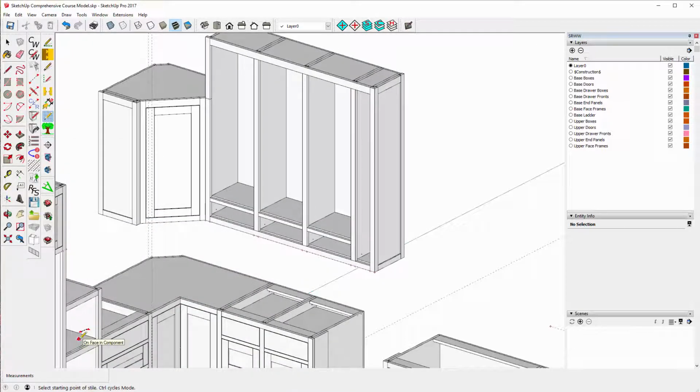Now I have 2 problems. One is that this is drawn at 54 inches. And the other problem I have is if I try to put a drawer in here, I'm going to get an error message. I'm going to show you. I'm going to do that. Hope I don't get myself into trouble. But I'm going to show it to you.